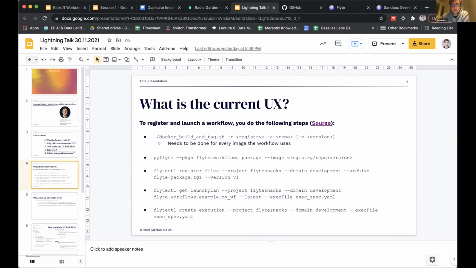This is copied from the documentation. So the first thing you need to do is build a Docker image that will be used by the pods. You can do that either using Docker build and Docker push. That would make it 6 commands, but there is a shell script that does that for you. So it builds and it pushes. And after that, you have the image. You copy the image tag and paste it into the next command, which is pyflyte package. You say here what your module is, and you paste the image tag.